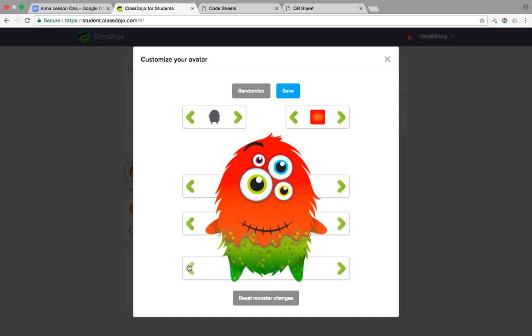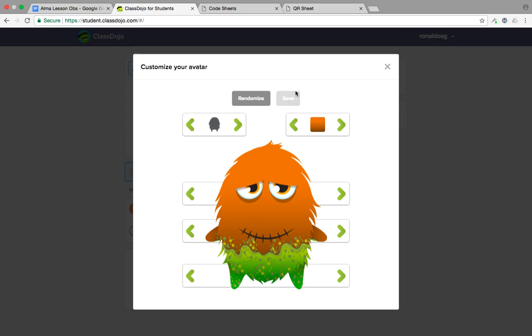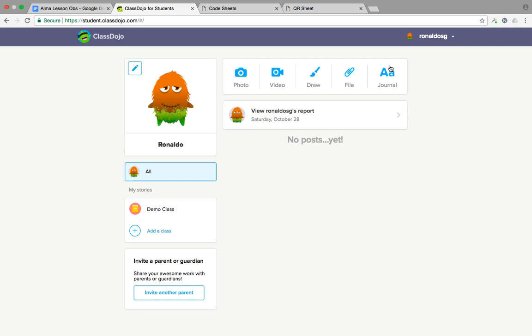So since it's Halloween, I'm going to go for a little Halloween theme. So let's choose more. Sorry, pumpkin eyes if we have them. So there's lots and lots of options as you can see, and it's just a bit of fun for the children to get some ownership over it. Alright, I'm just going to make it just like that for Halloween, so I can save it and it'll have my new avatar for Ronaldo. Okay, I'm just going to go back now.